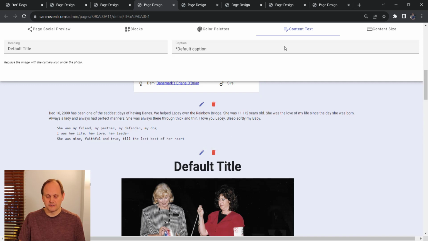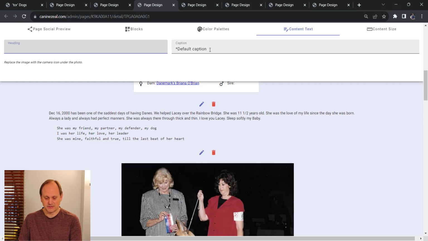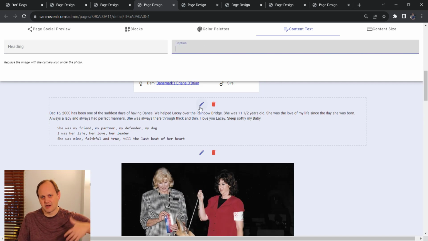It'll default up here to your content text tab. There are different tabs up here that are focused on the current thing that you're editing. And I could say, you know what, I don't want a title, I don't want a caption, because the content above it is already describing it maybe. That's fine, you can take those out.